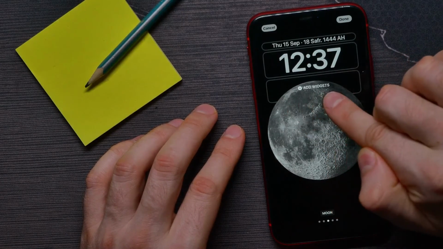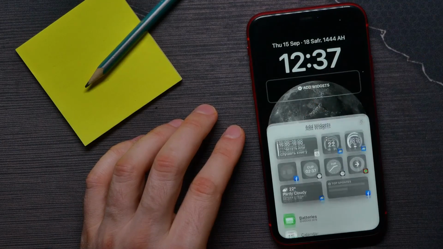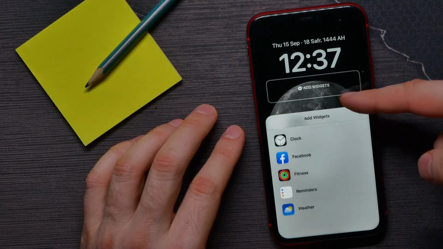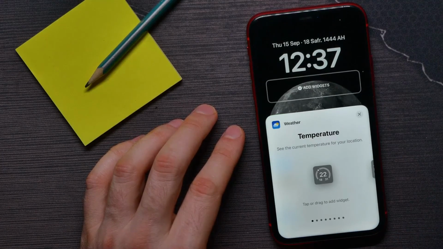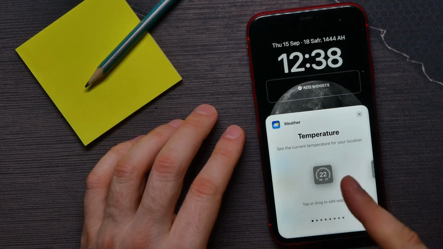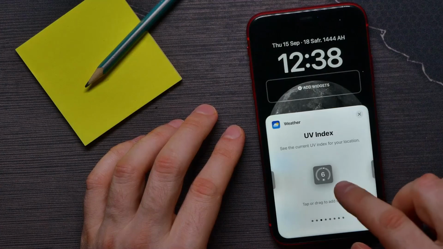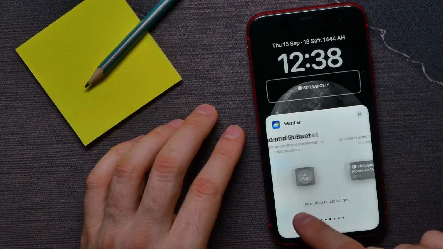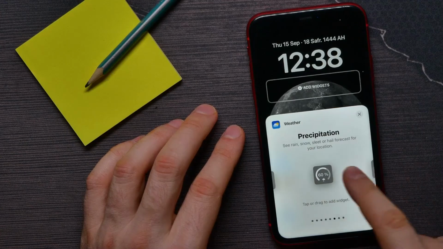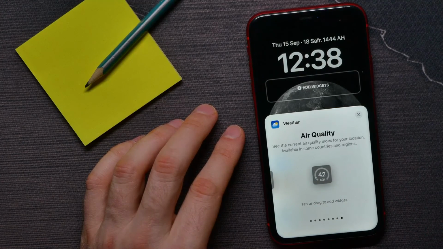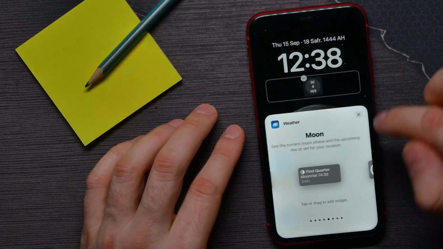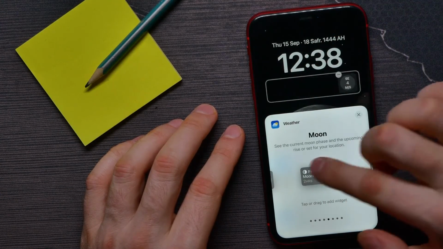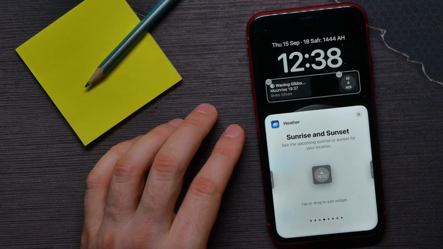Then tap right there where it says add widgets, and here you can scroll down until you find weather. Right here you can tap on it, and there you can select different types of weather widgets like temperature, conditions, UV index, sunrise and sunset, moon, precipitation, wind and air quality, and you can simply tap on those widgets to add them in that widget box in that simple way.